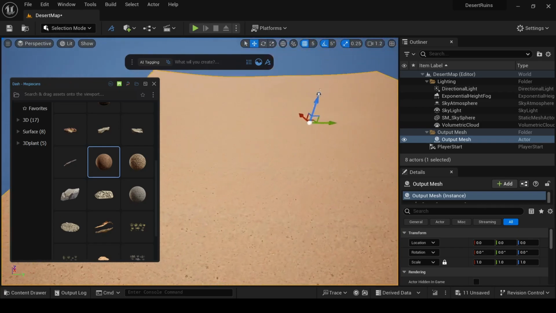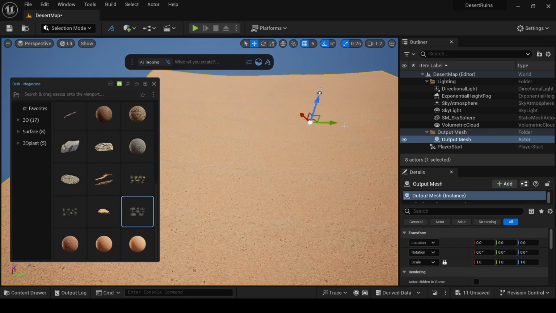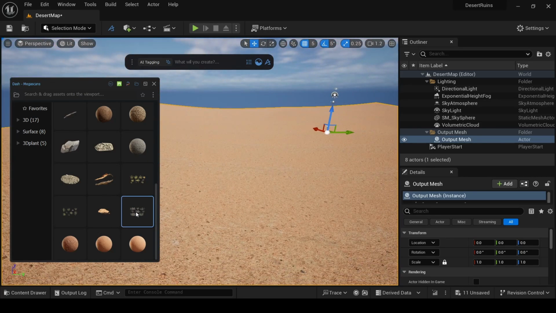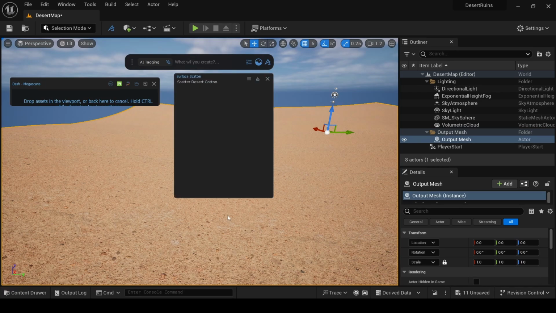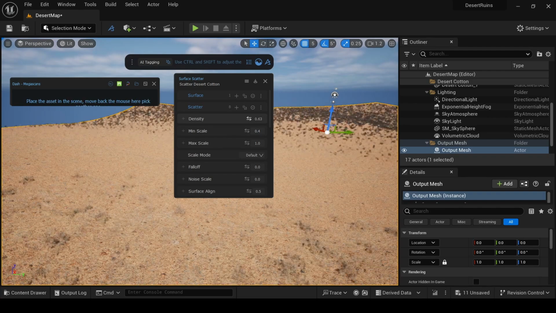Now we want to scatter some foliage over the terrain. It's really simple. Just find your foliage within your Dash content browser. I have found some desert cotton for my scene. Hold Control and drag into the scene, and it'll bring up a separate context menu. Selecting scatter on selection or scatter here will work, but as I have the terrain selected, I do scatter on selection. And after a few seconds, you can see the cotton has been scattered all over the terrain.